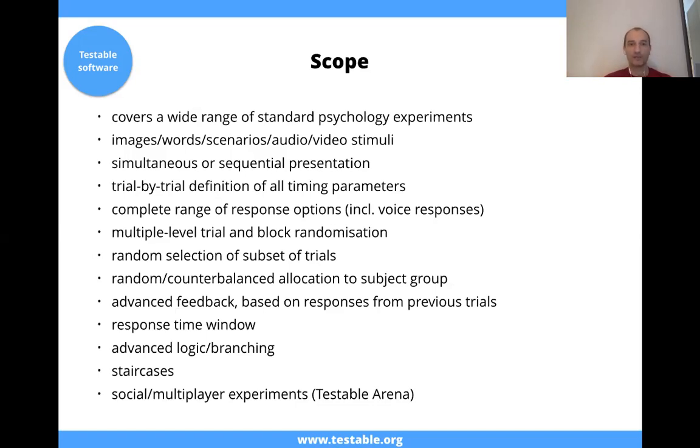You can have trial by trial definition of all timing parameters. You have a complete range of response options, including voice responses, something that you don't find very often. You also have multi-level trial and block randomization, a random selection of a subset of trials, random counterbalance allocation to subject group, advanced feedback based on responses from previous trials. You can define response time windows. You can have advanced logic or branching in your experiment. You can even implement staircases.